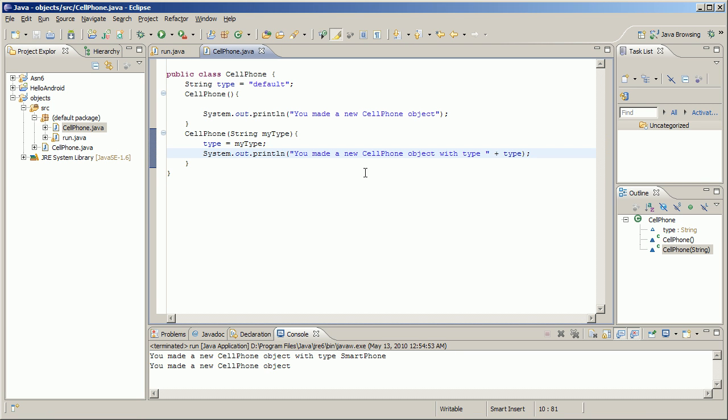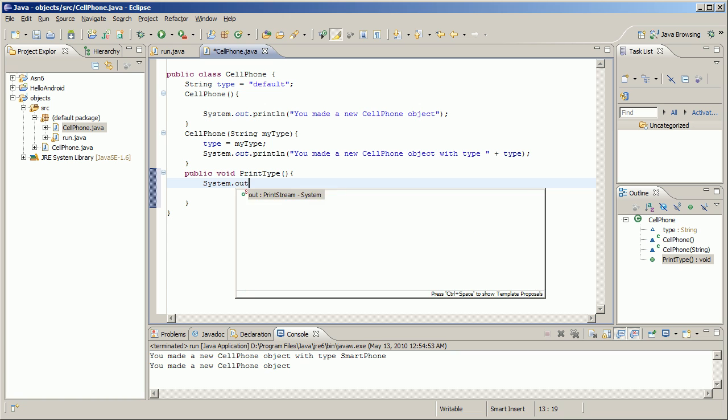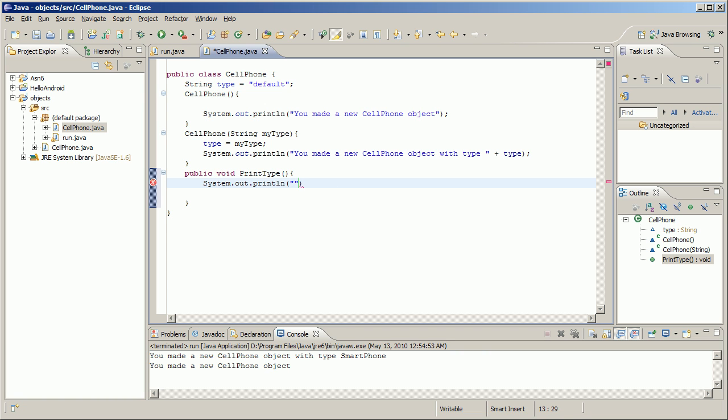So let's go back into CellPhone.java. I'm going to create a new method. Public void printType. Okay, now notice I didn't put static in here. It means I can't use it from within this class. And all this is going to do is System.out.println, and then let's just put type.